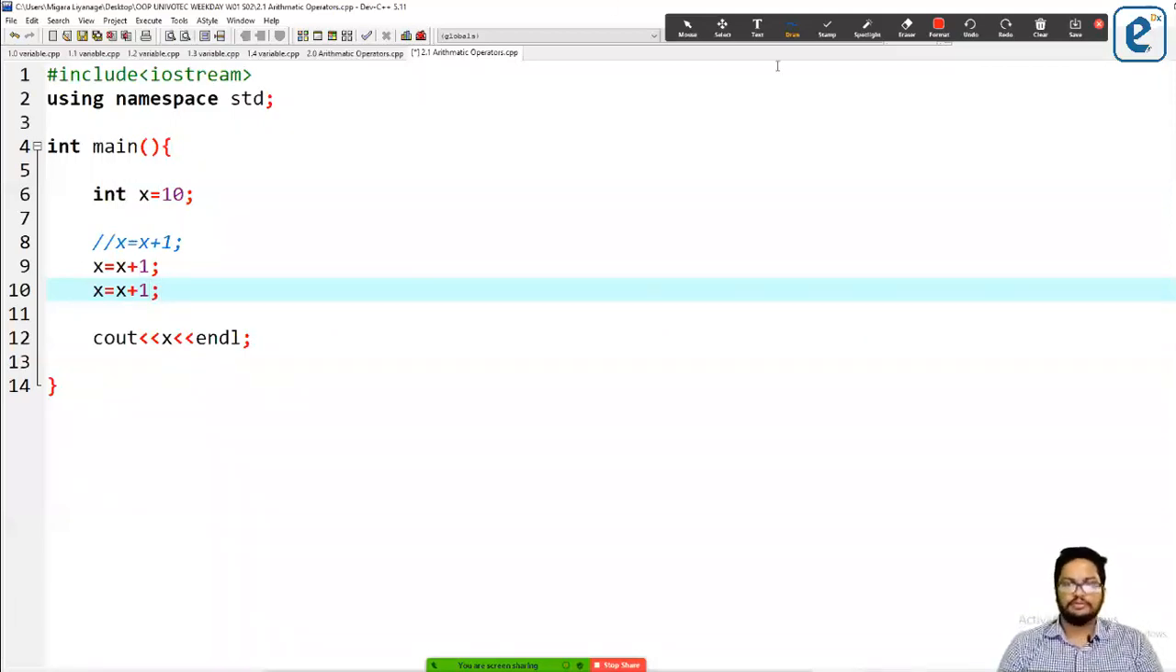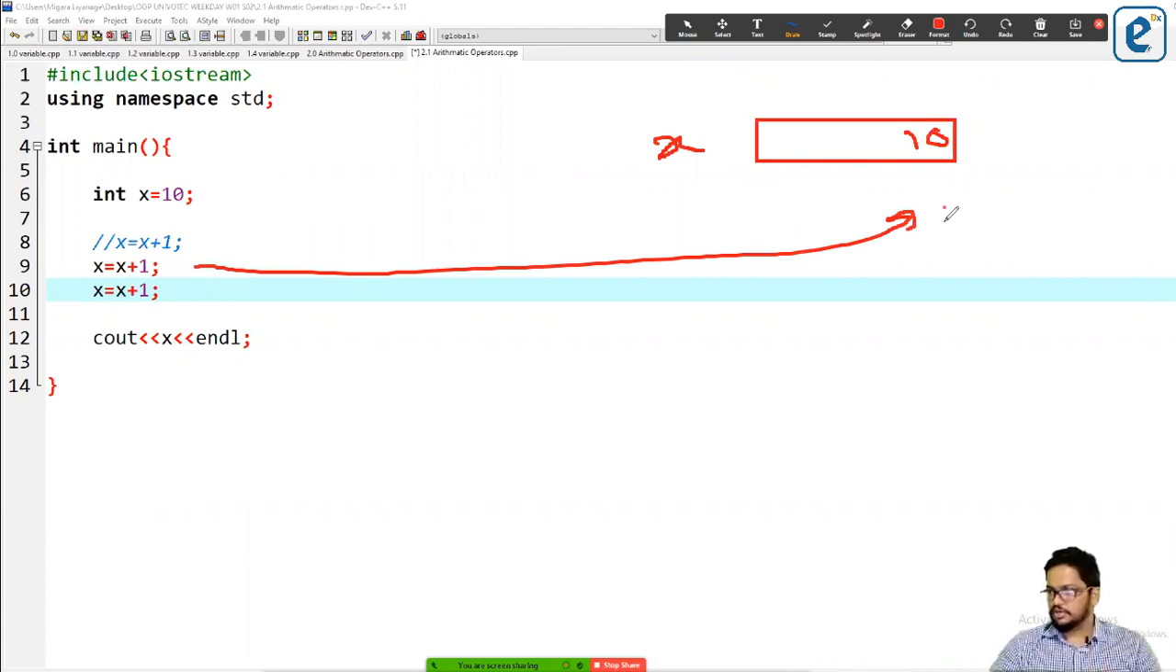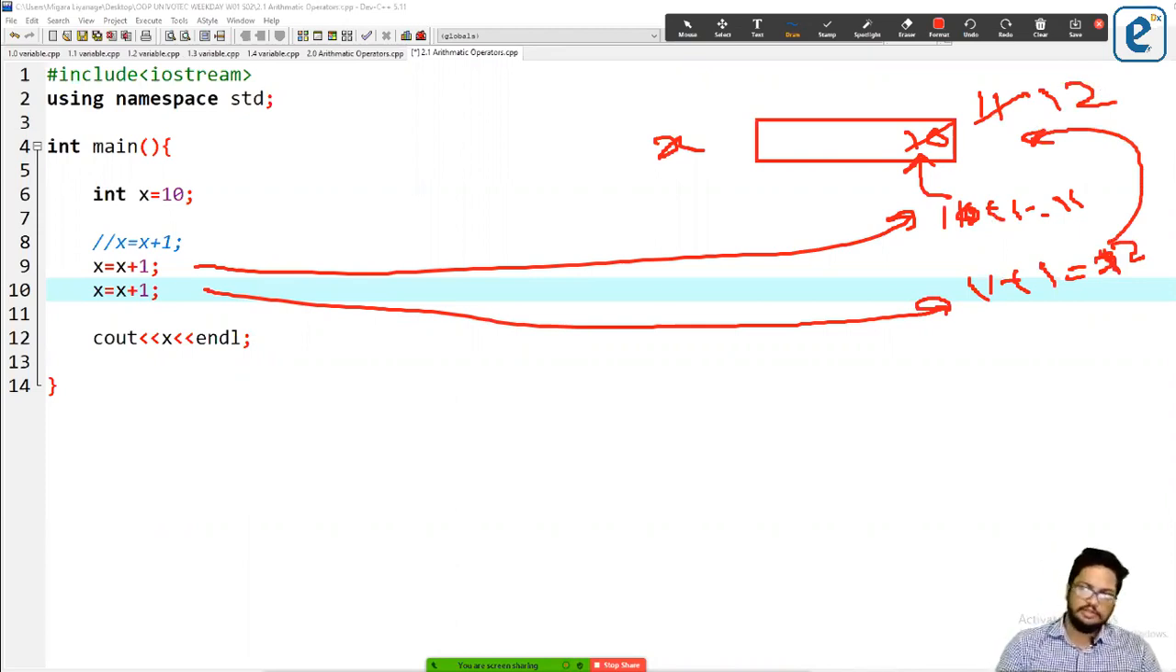Yes, what's going to happen now? Quickly. It will show 12, sir, as an answer. Yes. Right? So x, first we have 10. And in this line, we are taking 11 and 11 will be assigned here. And again, we do the same thing, 11 plus 1, so it will be 12, and 12 will be assigned here. Simple, right? So these are obvious things.